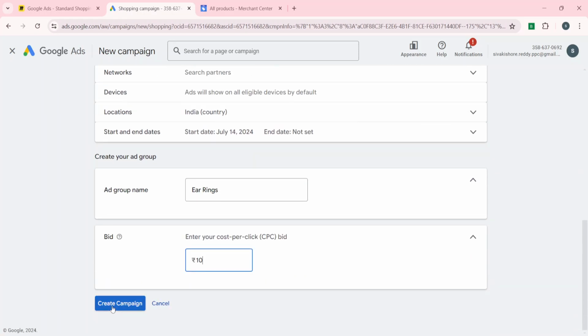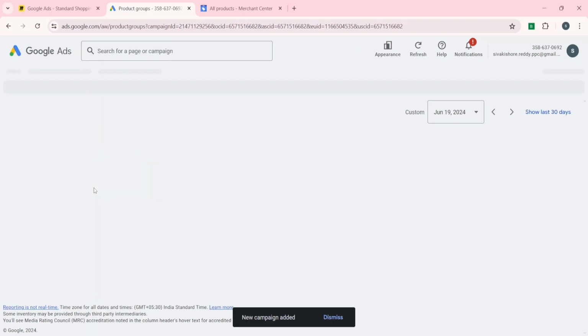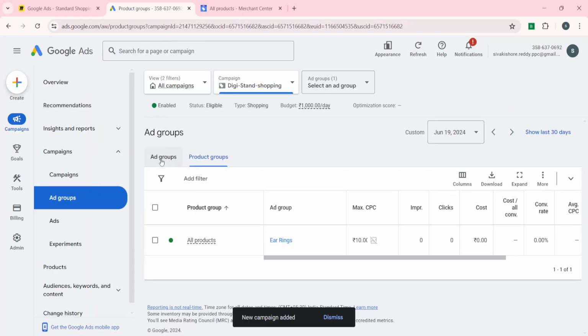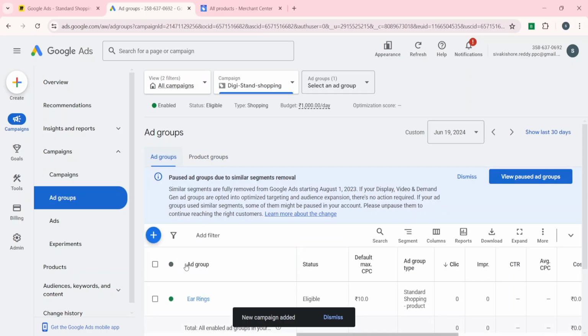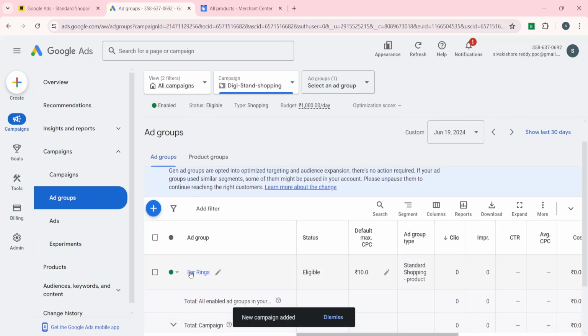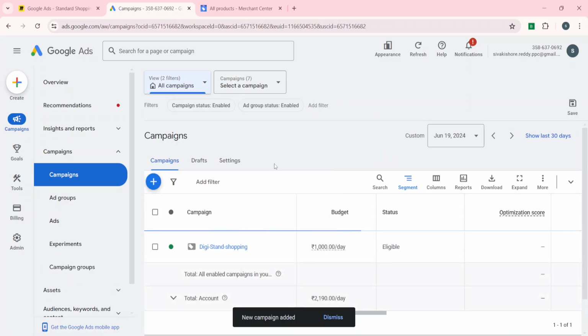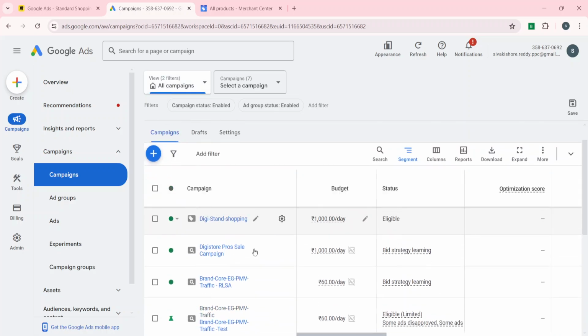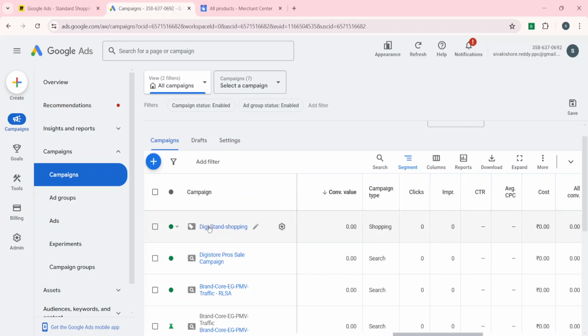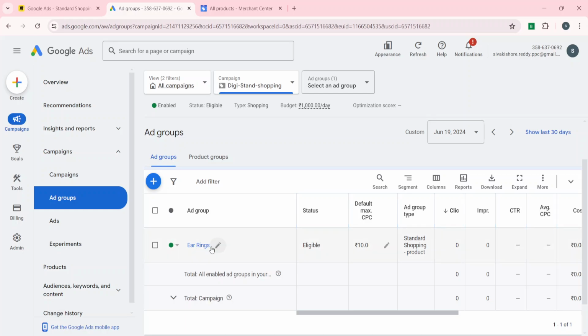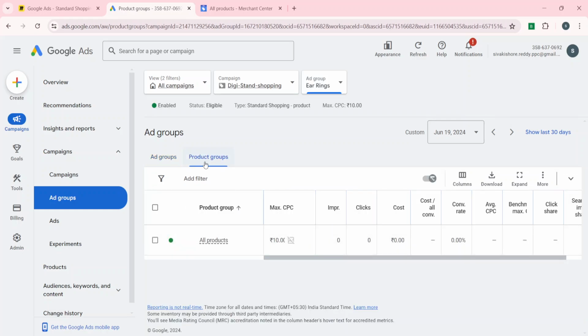So let's create it. You create the campaign. When you create the campaign, you will land at the ad group level. You see here, this is the ad group level, and in this ad group we have earrings, right? So let's start from the beginning. Go to all campaigns, and select this shopping campaign. You will land in the ad group earring, and when you select this ad group, you go to the product group. We have discussed it, right? In a campaign we will have ad groups, and in an ad group you will have product group and ad. So that is the hierarchy for a shopping campaign.